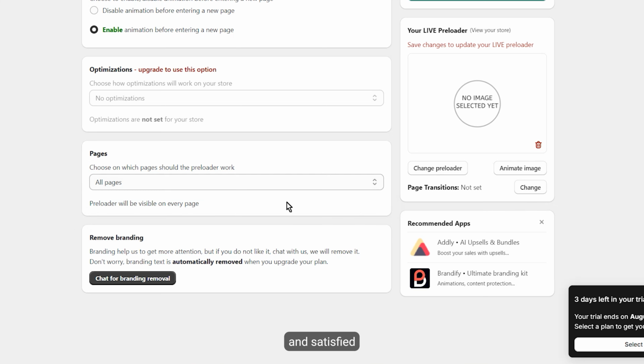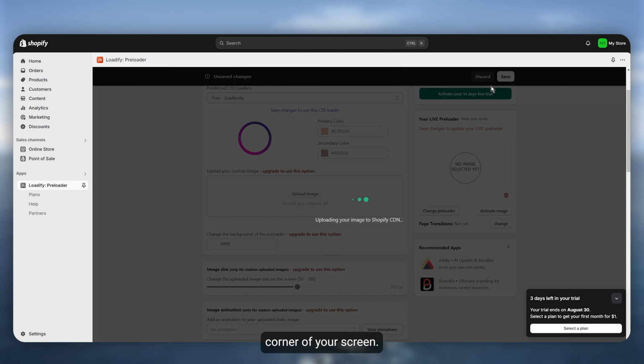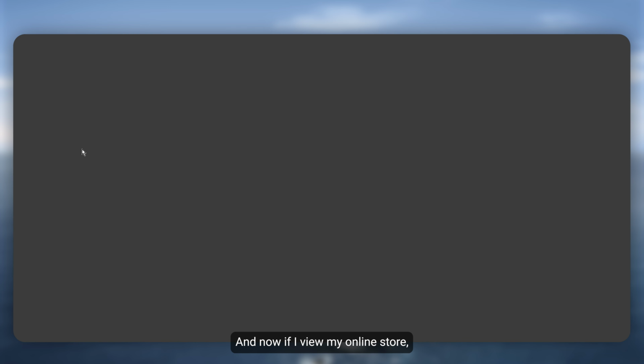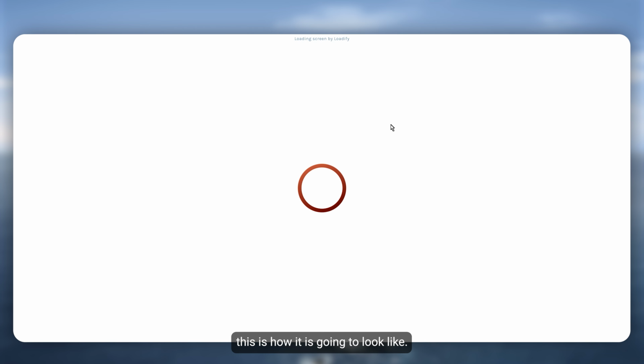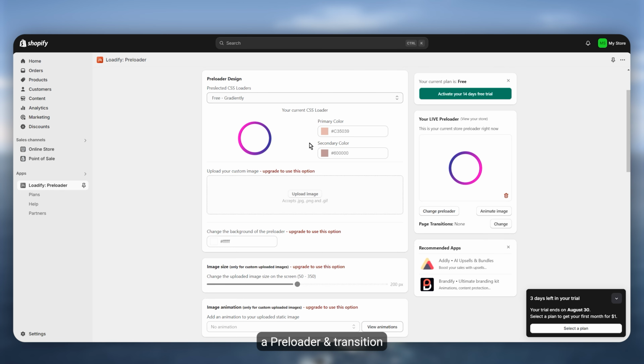Once you are done and satisfied with the results, you can click on save on the top right corner of your screen. And now if I view my online store, this is how it is going to look. So that's the way of how you can add a preloader and transition into your Shopify store.